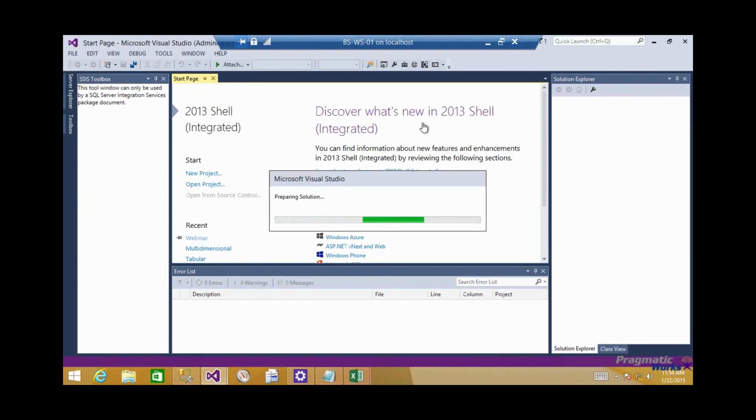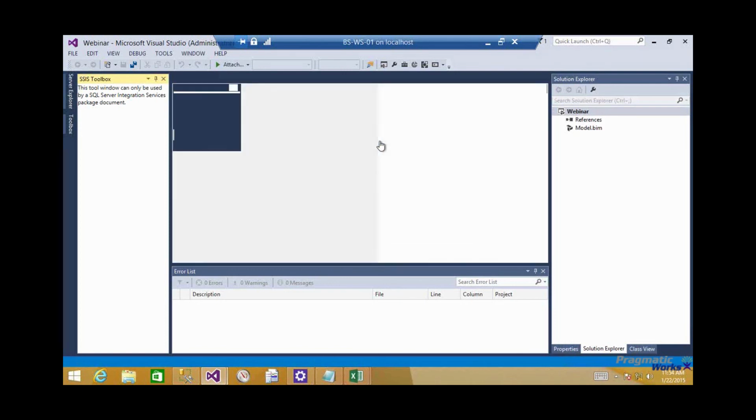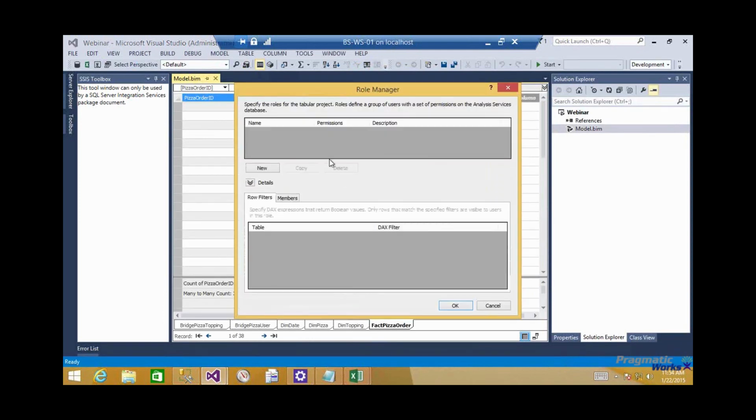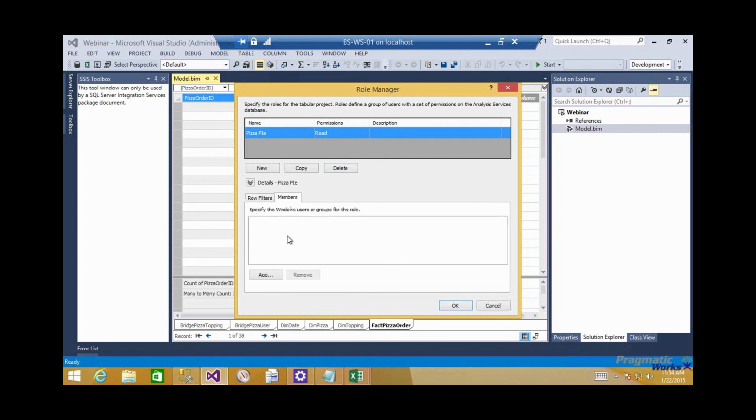The nice thing about doing this here inside of Visual Studio is we have the option to very easily test out this security as well. So I'll show you, whenever we click that Analyze button that we used earlier, there's actually an option inside that Analyze menu for us to be able to pick the user that we want to impersonate. Okay, so on my pizza dimension, go over to my members. So the members are who is actually involved in this role.